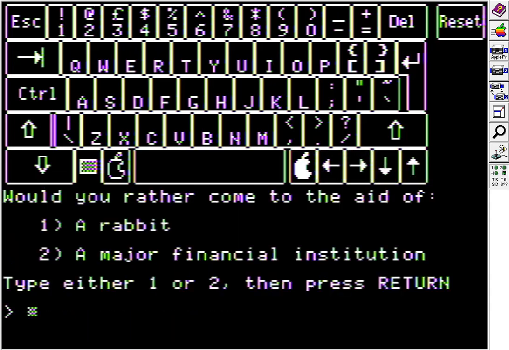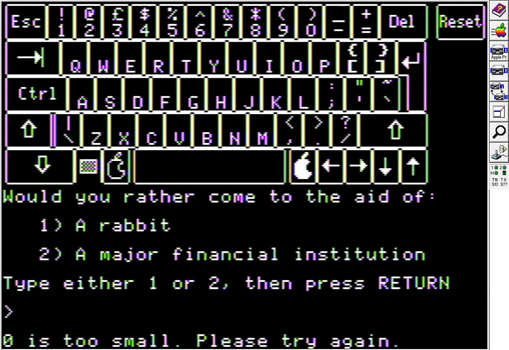Would you rather come to the aid of a rabbit or a major financial institution? Even at the tender age of 6, I thought this contrast was kind of funny. I want to do Q. Please use digits. All right. 9. 9 is too large. Please try again. 0 is too small. Please try again. So they did account for all kinds of things you could do incorrectly here, which is pretty nice design. Let's help a rabbit.